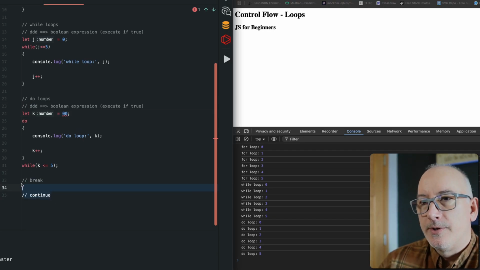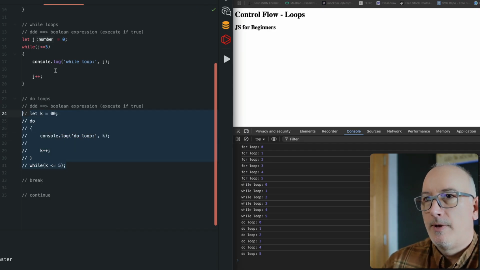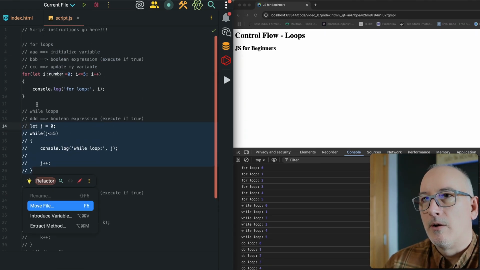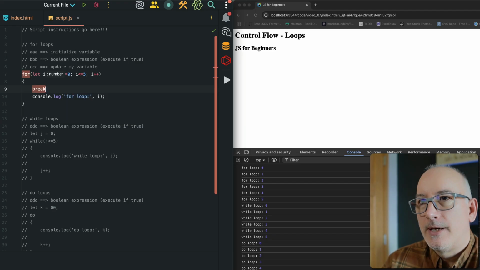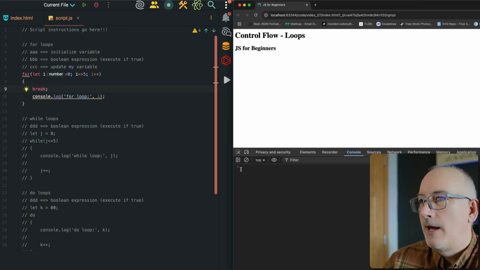To introduce break and continue, I am going to comment out my do loop and comment out my while loop. We're going to go back up to the top and just focus in on our for loop. Just to see what break does, I'm going to introduce it here into our for loop. So the for loop now has a break statement inside of it. If I were to run this again, I don't get any output.